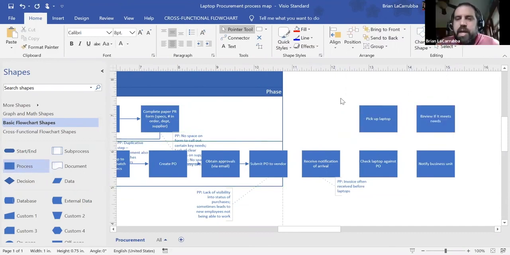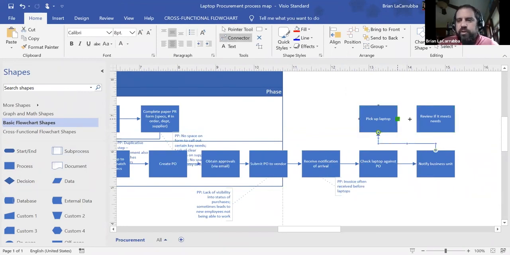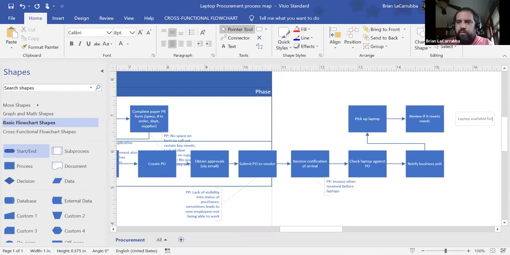So one thing today, what we're not going to do, as much as we could in a deeper dive session, is go a little further into some exception paths here. What if the laptop doesn't come in? What if it doesn't meet the specs? How do we follow up? And we're also not going into some of the follow-up processes like paying out the invoices and the accounts payable side of things. So for the purposes of this, we're just going to call this an endpoint, without some of those other branching paths we might do on a deeper dive, and just say laptop available for use. Let's say for employee use.